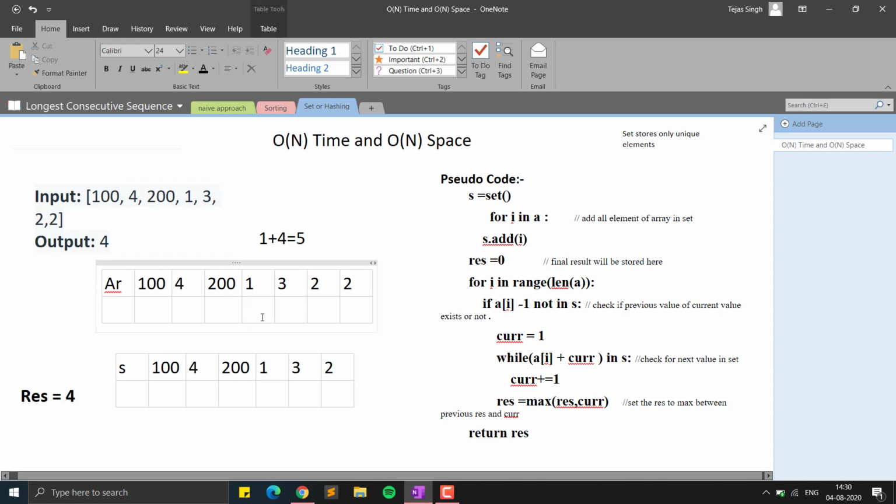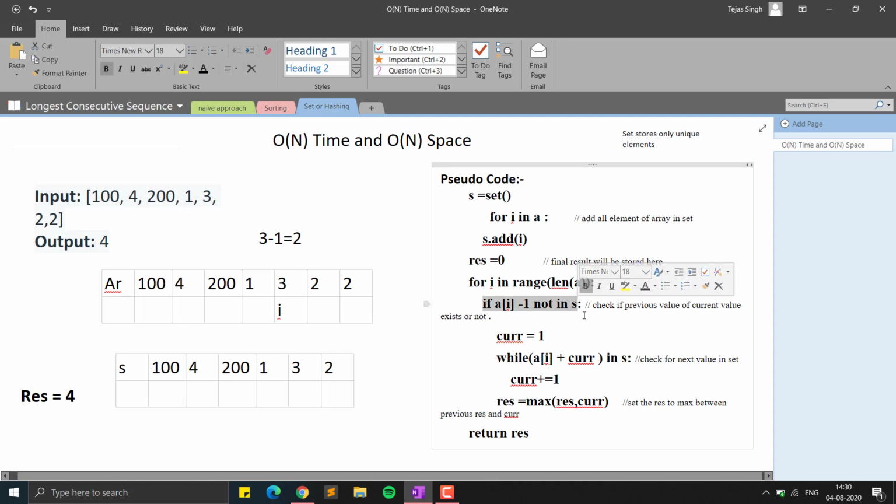So now I will come to the next index, that is 3. So now we will check if a of I minus 1 is not in the set. So 3 minus 1 is 2. Yes, 2 is in the set, so we will not enter into this condition. So basically this condition is to avoid checking the elements again that have already been included in a consecutive sequence. This is why we are using this condition.